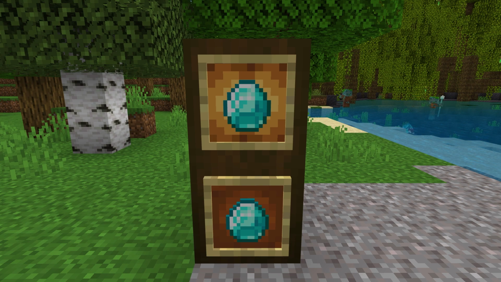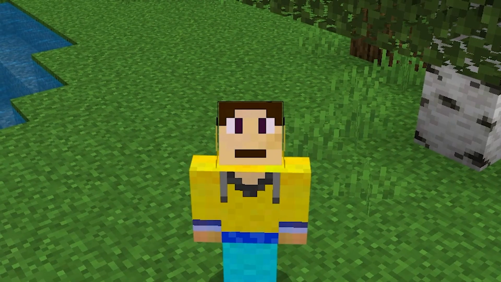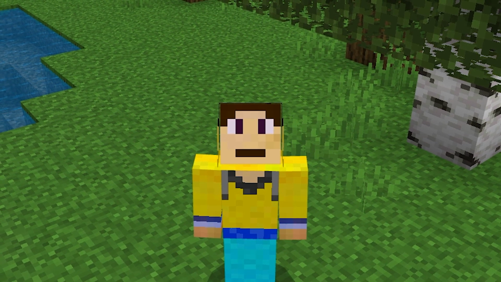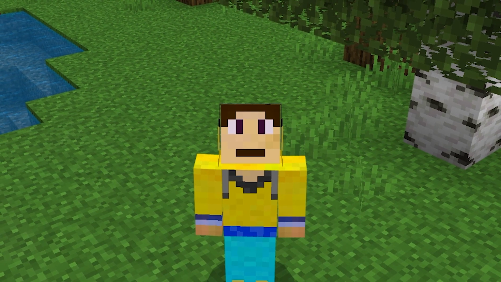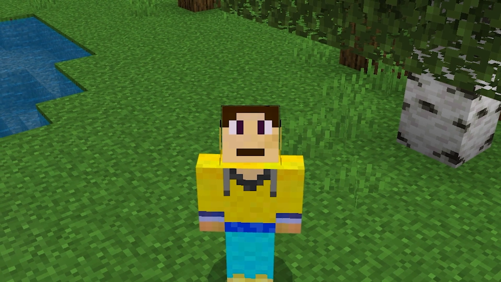Do you want to know how you can get invisible item frames in Minecraft? Yes, this is indeed a resource pack. This is the only way you can currently do it in Minecraft Bedrock Edition, but I'm going to actually show you how you do it. So I'm going to show you how you make the resource pack slash texture pack.